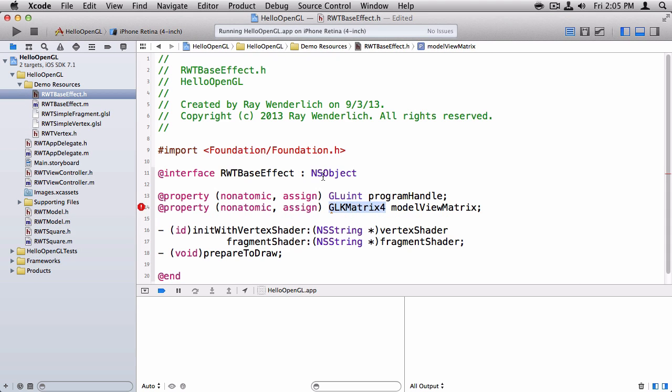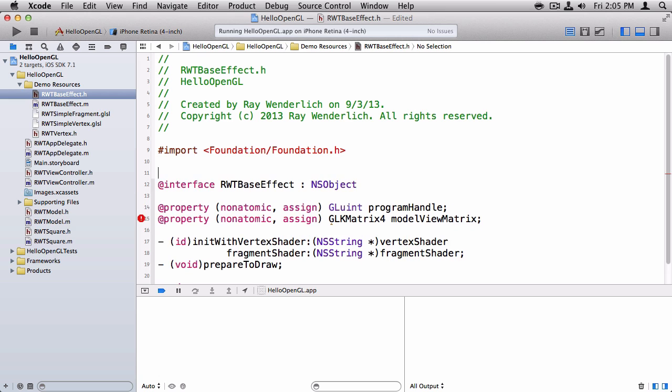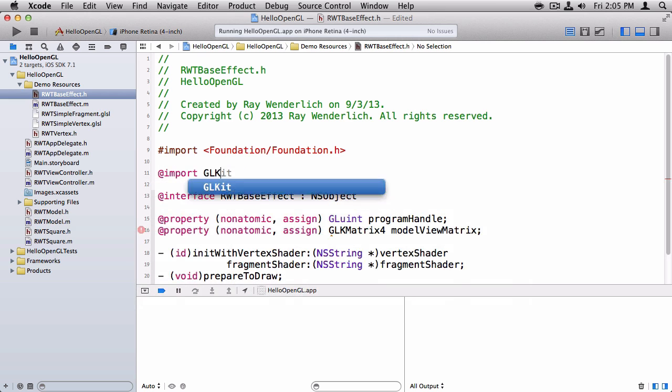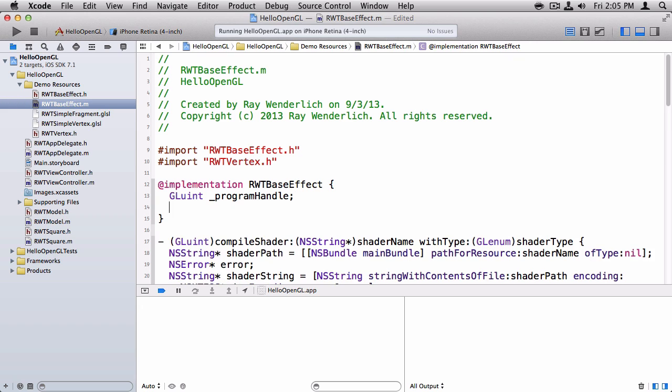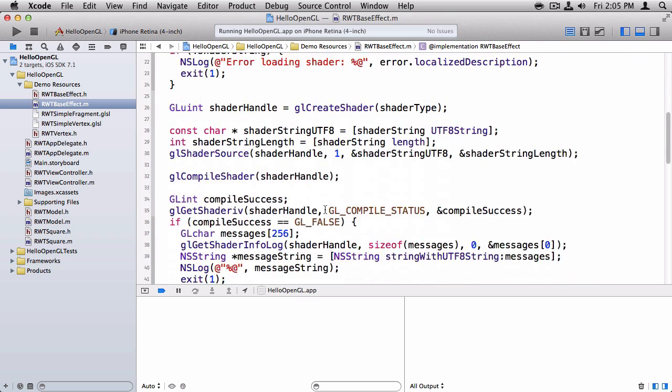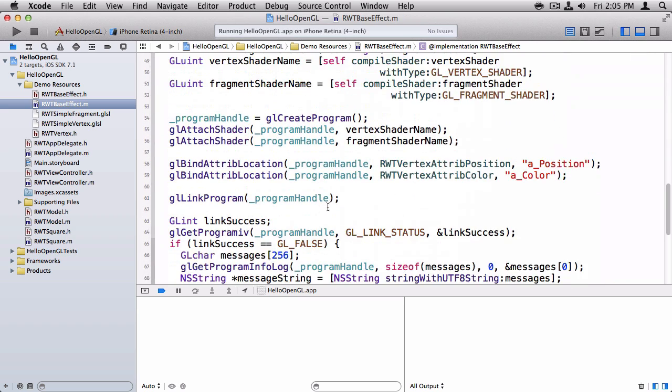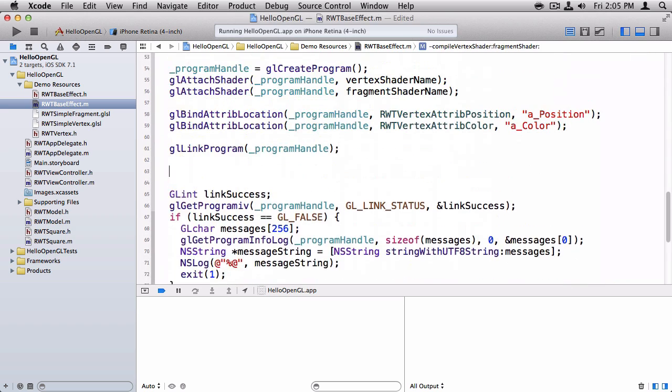Notice to get the GLKMatrix4, I need to bring in GLKit, and we can do that with the new import command. Switching to RWTBaseEffect.m, I'm going to go ahead and add in a new variable here to store the location of this model view matrix uniform. And then we scroll down here to the compile shader method, and after we link, notice it has to be after, we need to get the location of that.